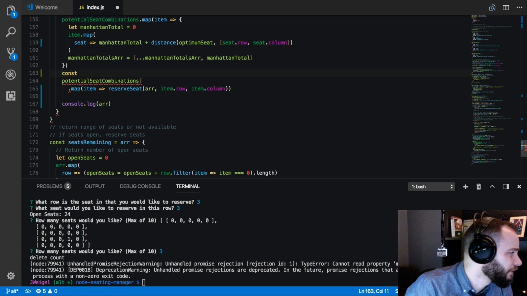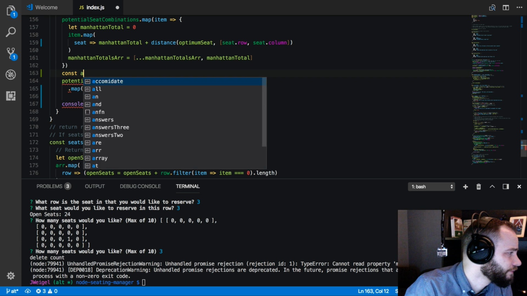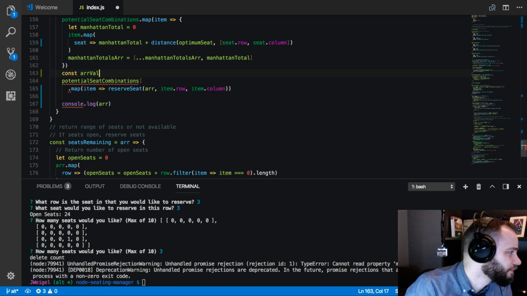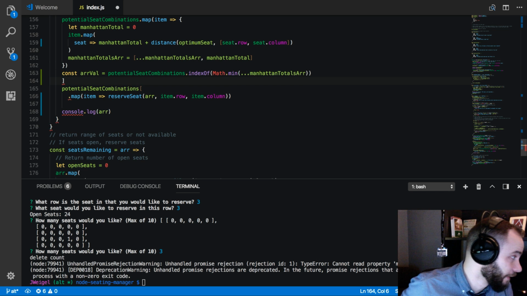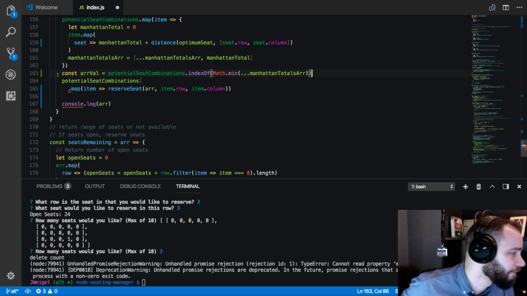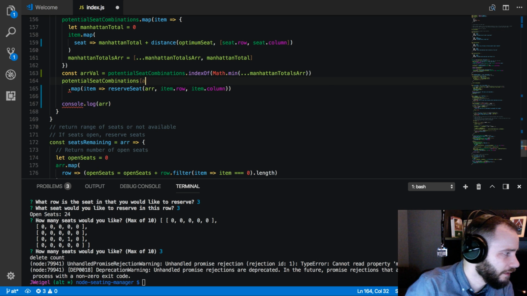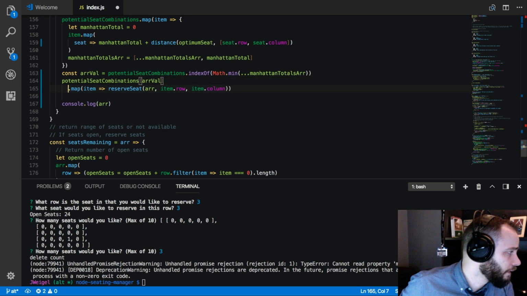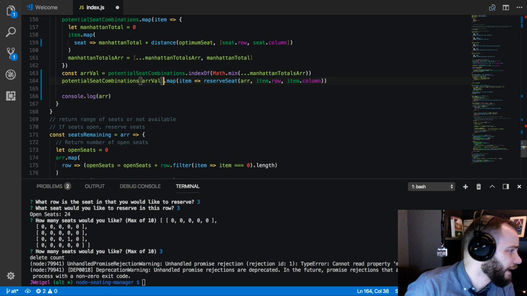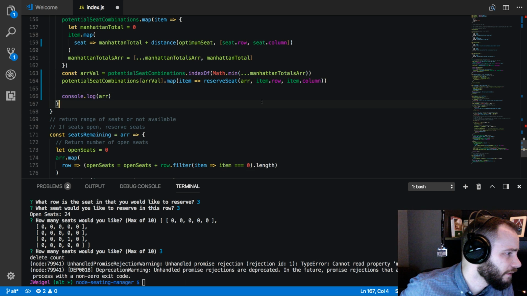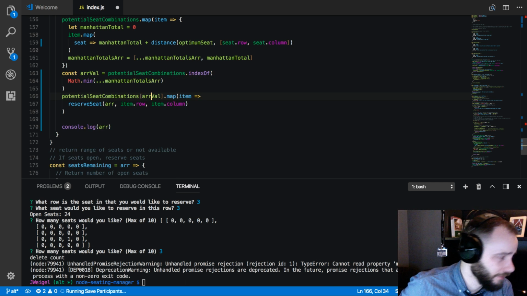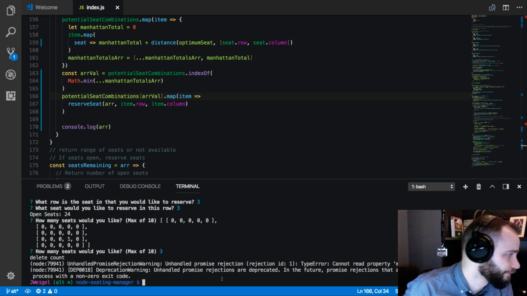Const, I'm not sure what to name that right now. It's not a great name for this, but I just need something to test it out. And we're going to put it in here. And then let's map over that and see if that makes a difference. It may or may not. It definitely makes it look cleaner though, so it's worth a shot.